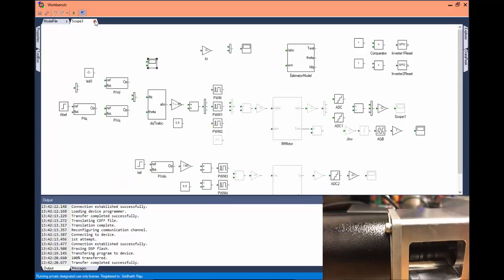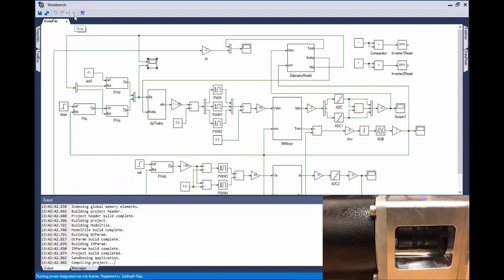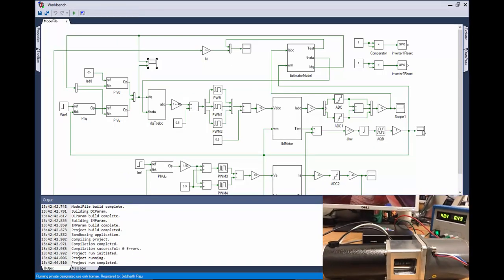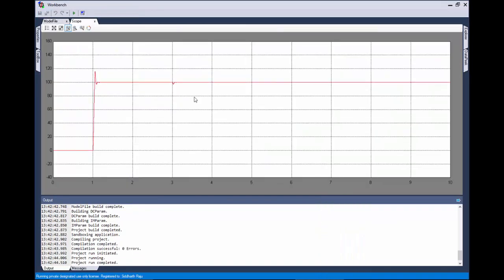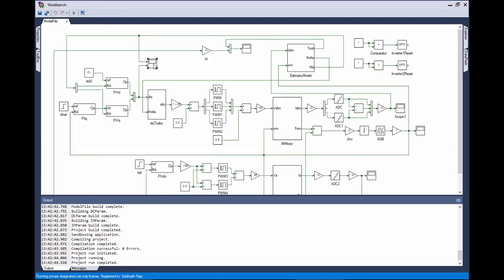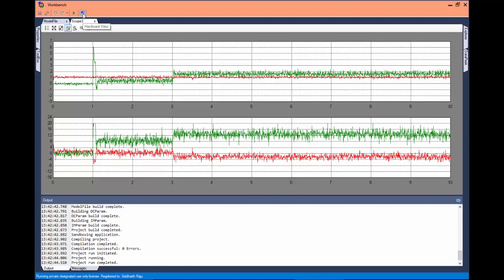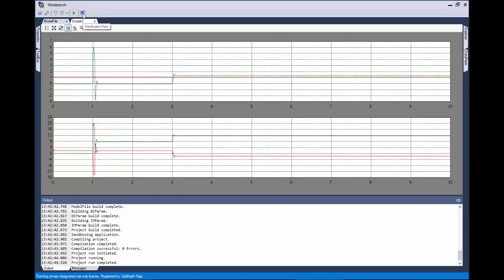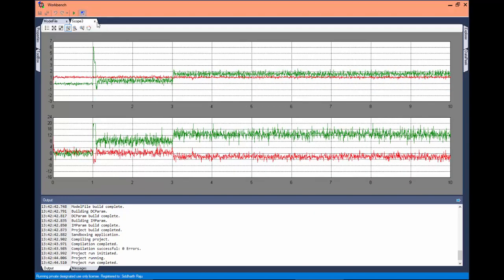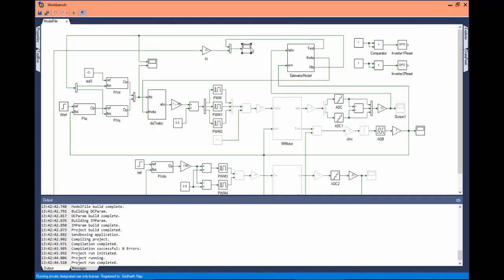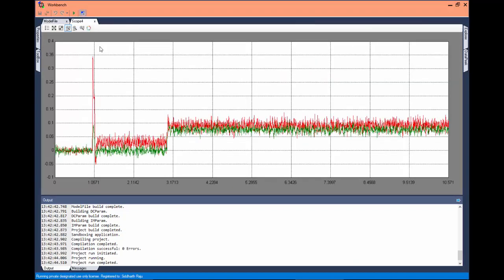As per the setting, the motor speed steps from rest to 100 radians per second at about 1 second and remains there in spite of a step load at 3 seconds. The simulation and real-time results match closely, as can be seen here. The motor flux axis current is a constant 1.1 ampere and the torque axis current remains close to 0 till 3 seconds, at which point it rises proportional to the load torque so that the speed can remain constant.